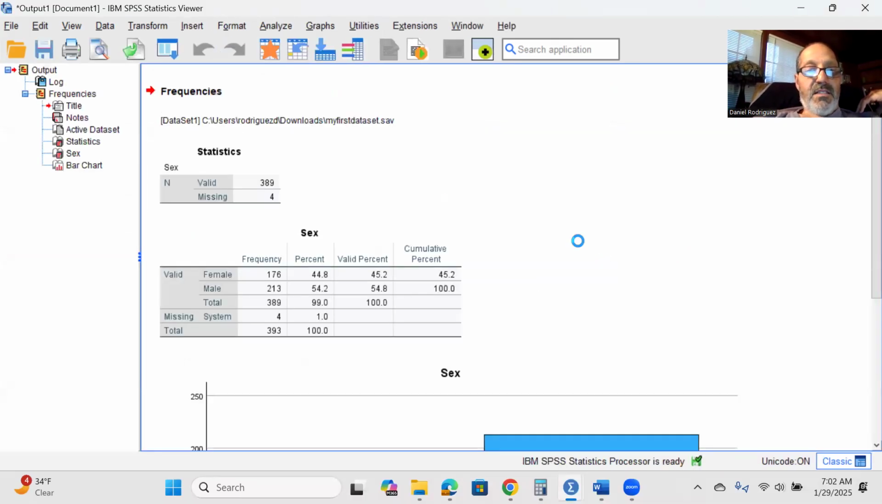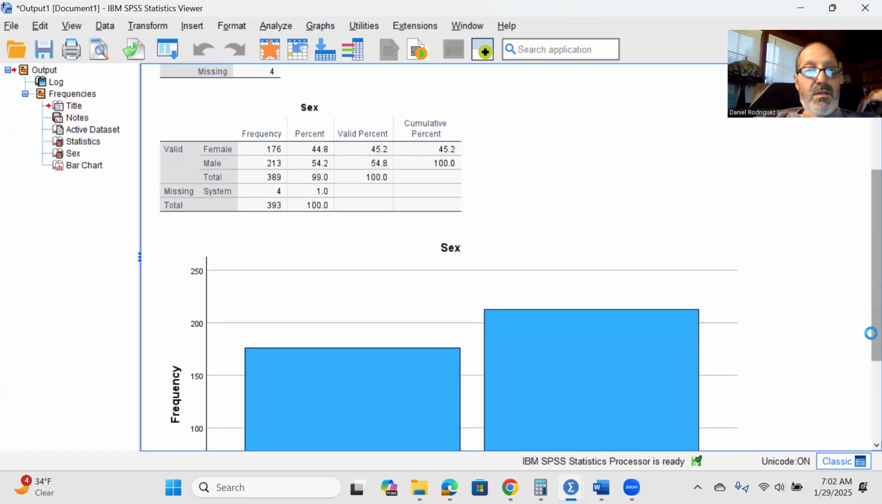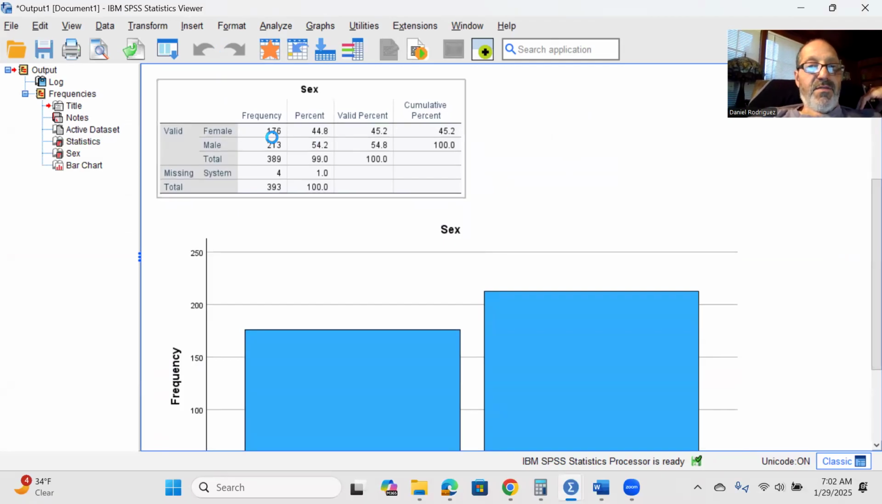And what I'll get is the frequency values here. So there were 176 females and 213 males out of a total of 389. There were also 4 people who had missing data. So the total data set is 393 individuals. My percent, I'll use valid percent because unless somebody asks you for the missing data, the percent includes missing data. So without missing data, we only have 99% of the data. With the missing data, we make up 100%.